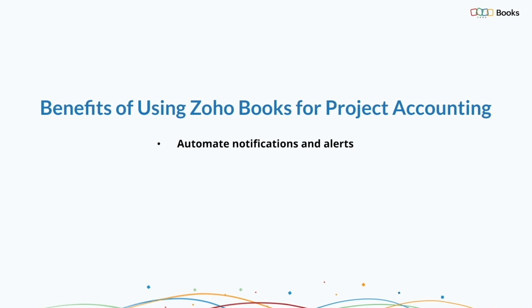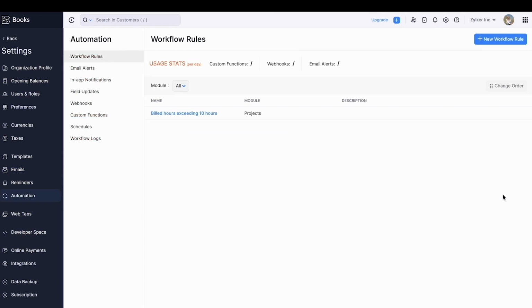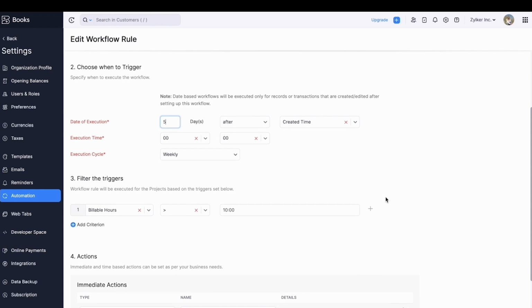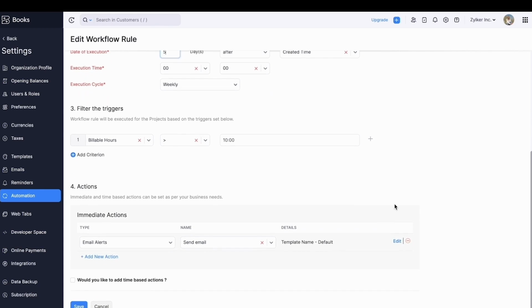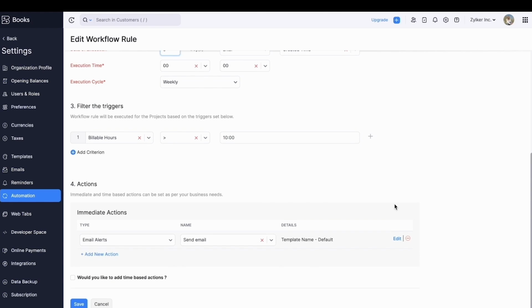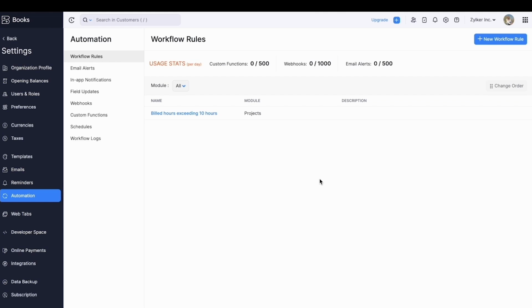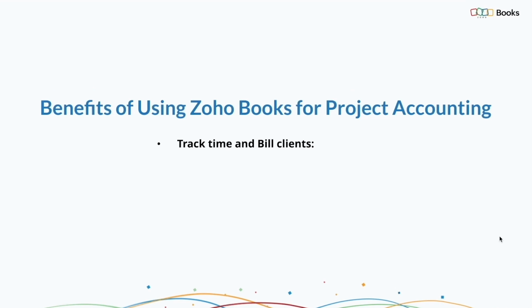Automate notifications and alerts. You can use this automation module if you wish to automate a few notifications or alerts based on the components of a project. An example of this could be entering a task and assigning it to a user, and then sending out automated emails to this user to notify them that they have new tasks to complete. Or, if you would like an email alert to be triggered at the end of each week if the total billed hours in any of your projects exceed 10 hours in that week. Hence, the automation module would help you set up any additional customizations in this way.